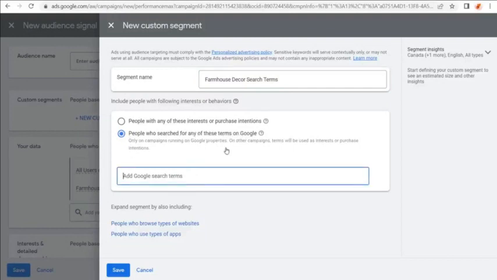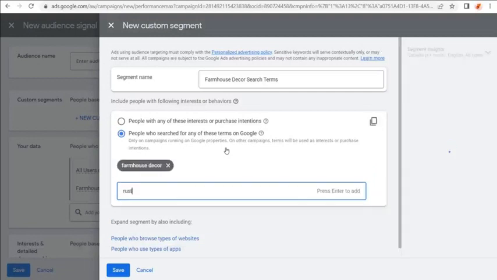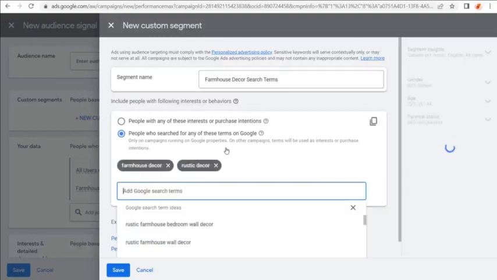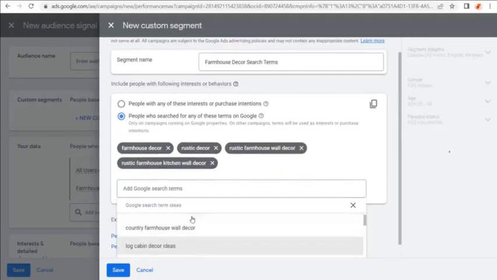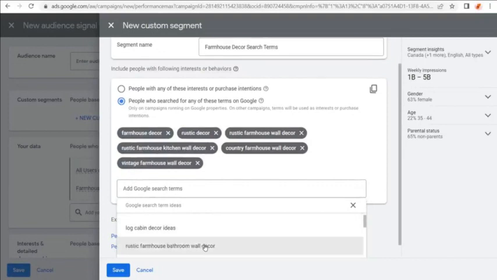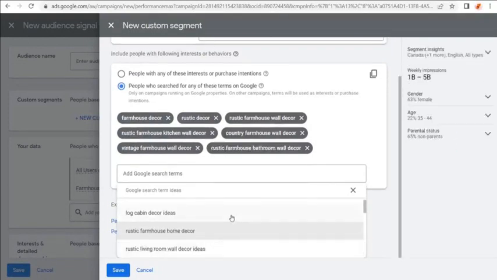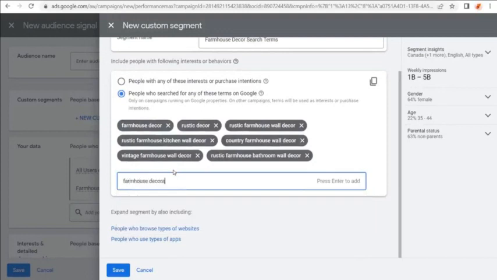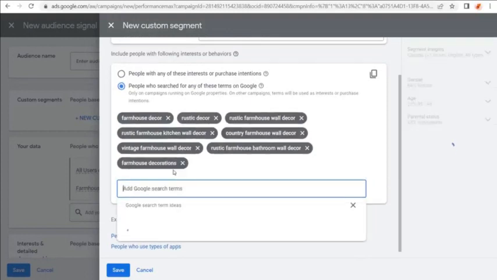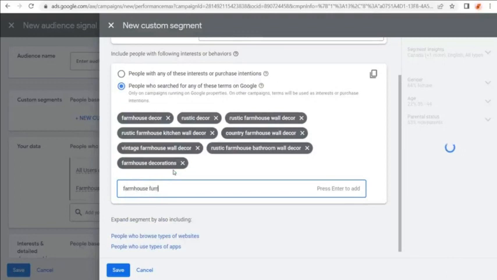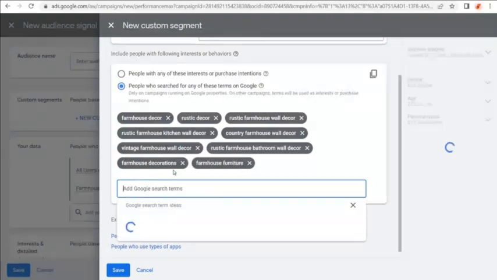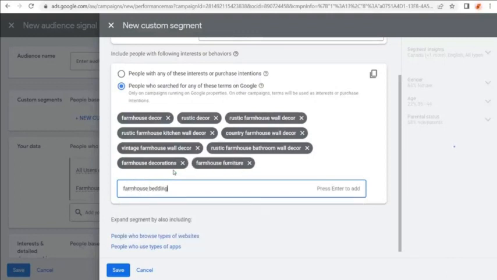So what I can do is add some Google search terms like farmhouse decor. We can do rustic decor. A lot of times they're going to give us some different ideas. So as you start entering things, so rustic farmhouse wall decor. So just keep adding all of these that are relevant for your business and even just entering some of these keywords, and maybe we'll do some things more specific. So farmhouse decorations, we can do things like farmhouse furniture. And we'll add a few more here. So we'll do farmhouse bedding, farmhouse area rugs.